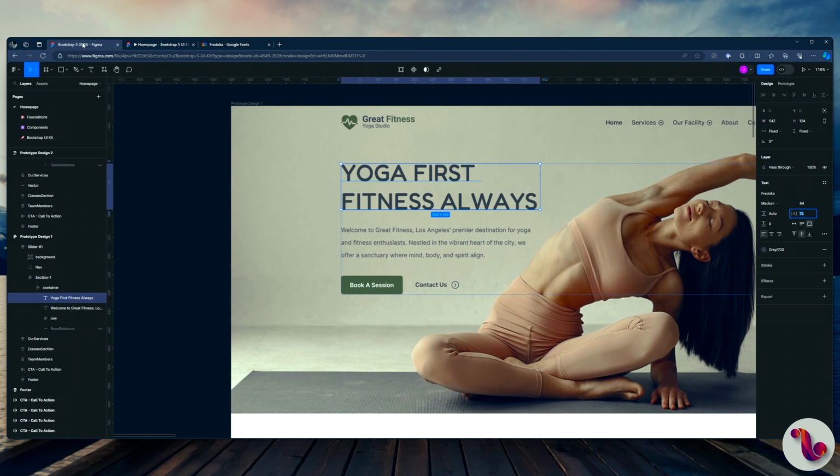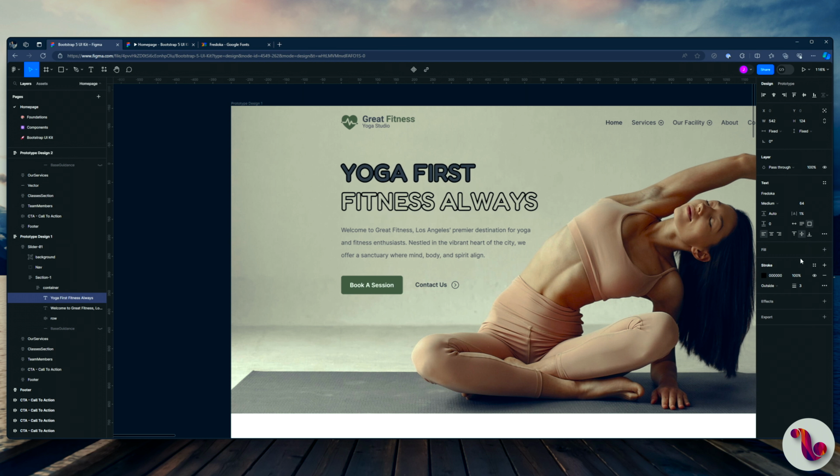Now I'm going to add an extra little feature. I'm going to take "fitness always," this part right here, remove the actual fill, and add a stroke to it. We're going to add a stroke of about 3. Now it's going to do it for all of the text, and to get around this, we're just going to undo everything we did here.